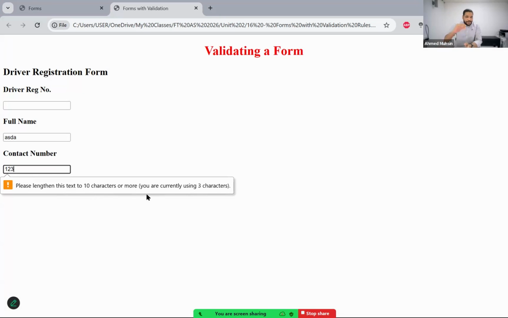So when you enter less than 10, you get this error message. Now guys, we have a problem here. Can you modify this error message? Right now you can't modify it. In JavaScript, I will teach you how to modify the error message, where you can have your custom error message. Right now, you have to use whatever HTML's error message is for forms.